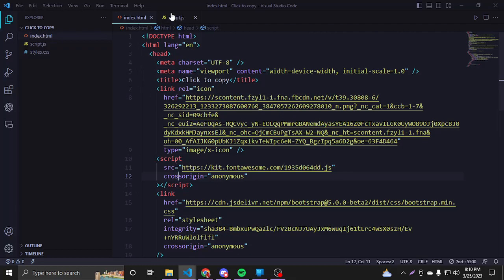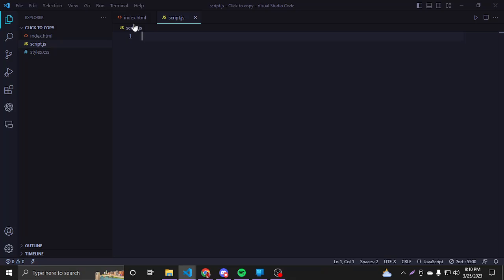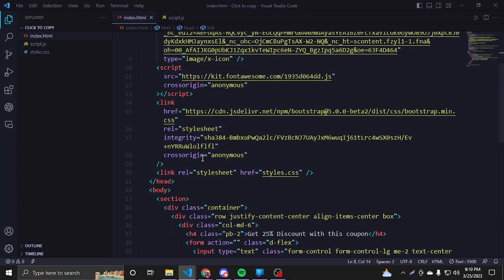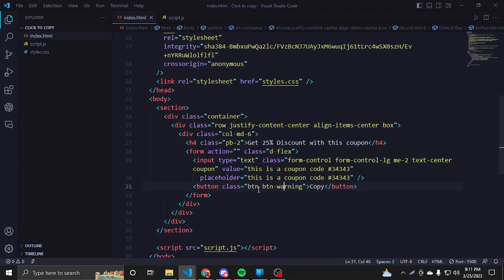So since we're going to do our JavaScript from scratch, I'm just going to remove all these first and start from the beginning. In our HTML file, you'll see that there's a button, and it has a class name named btn, and we have an input field where we are gonna copy this value. We can put something else here.